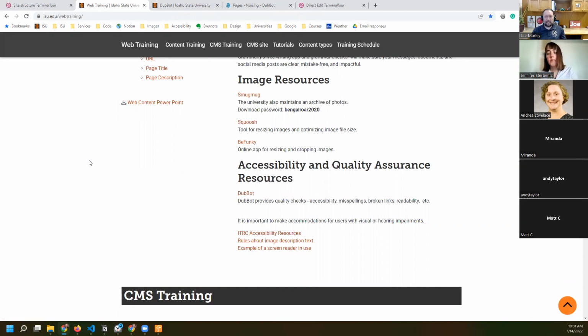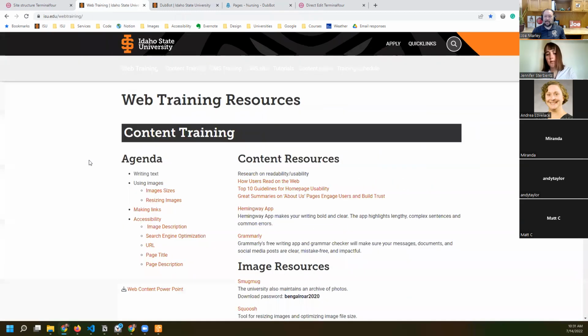I don't know. So that's the other thing, is that DubBot is not connected to Terminal 4. So just because you have a Terminal 4 account does not mean you have a DubBot account. I have to make them separate. So if you don't have a DubBot account and you'd like one, you can just email me and let me know. Okay, I'll play around with it and see what I can find. So thank you.